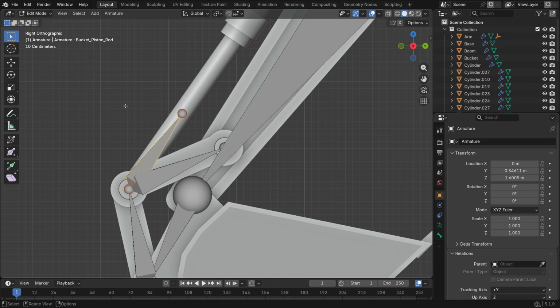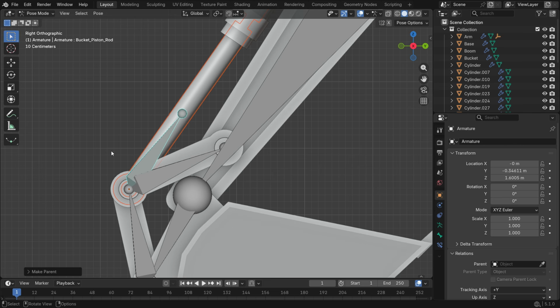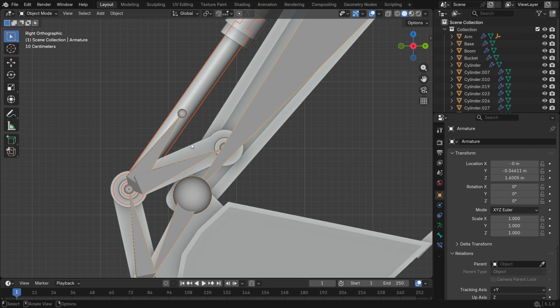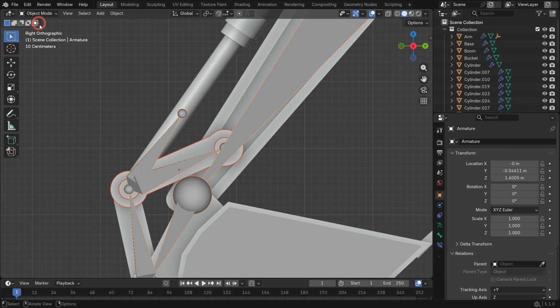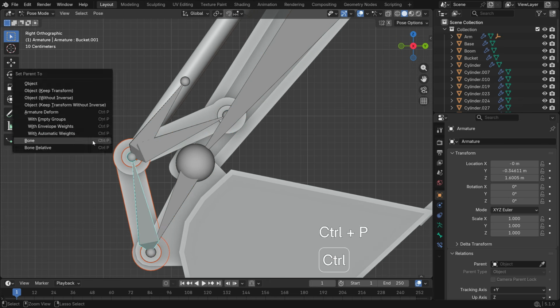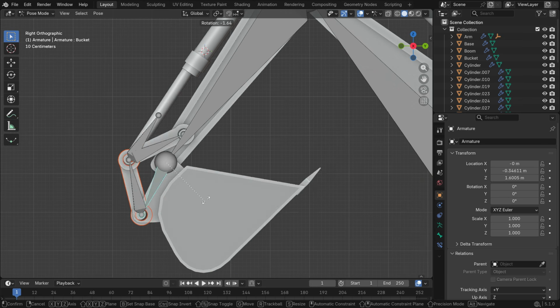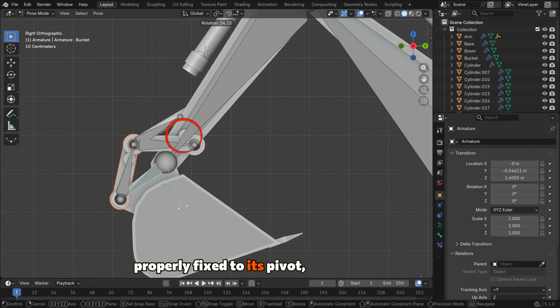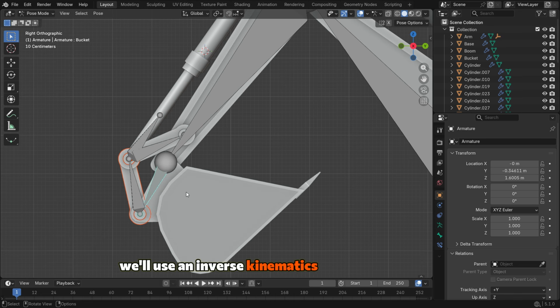Now let's connect these 3 bones to the parts they are meant to control. We'll use the same parenting method as before to link each bone to its corresponding object. Now select the bucket bone and rotate it. As you can see, the upper linkage bone is not properly fixed to its pivot, so the motion doesn't behave the way we want. To fix this, we'll use an inverse kinematics constraint.